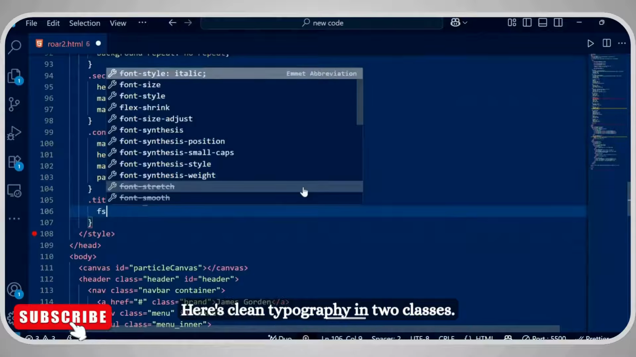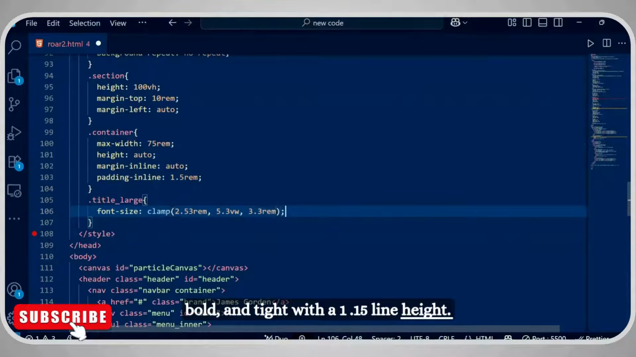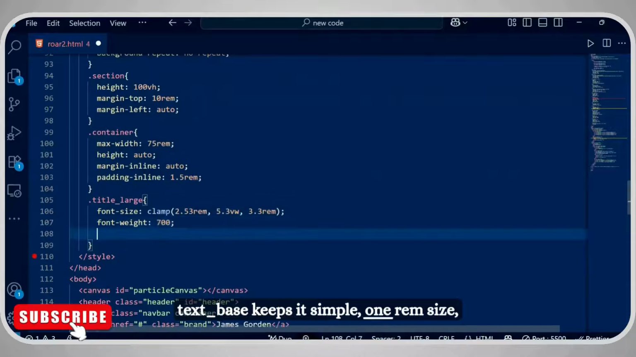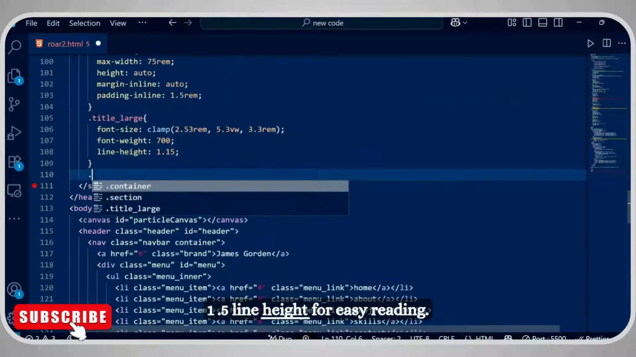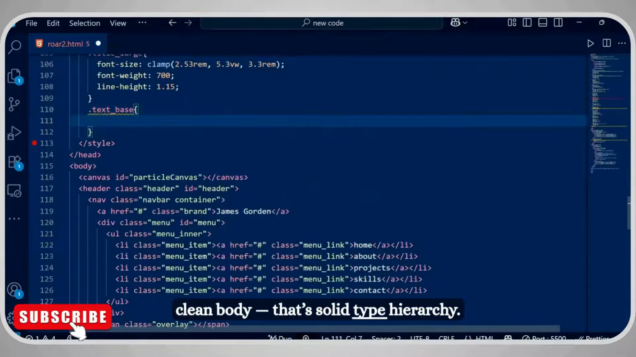Here's clean typography in 2 classes. Title-large scales with clamp, responsive, bold, and tight with a 1.15 line height. Text-base keeps it simple, 1 rem size, 1.5 line height for easy reading. Big title, clean body, that's solid type hierarchy.